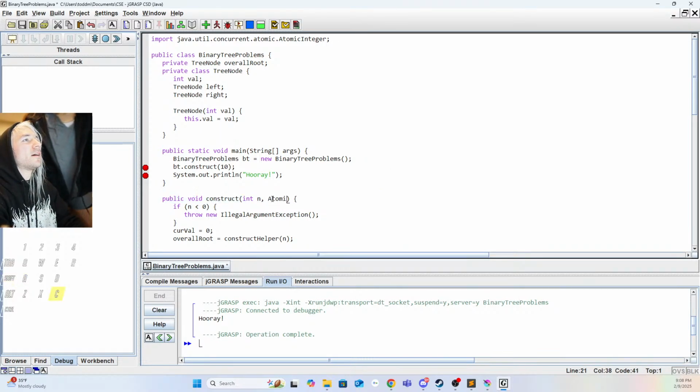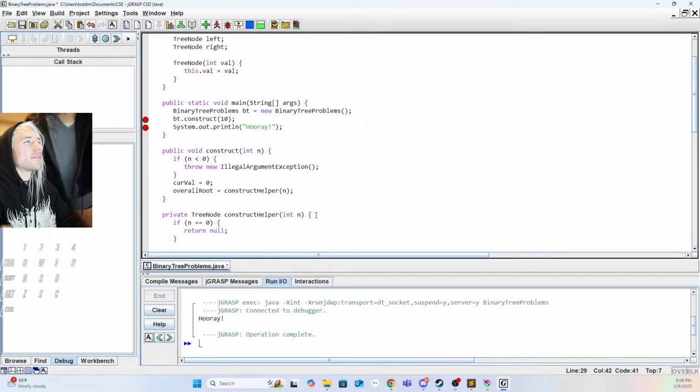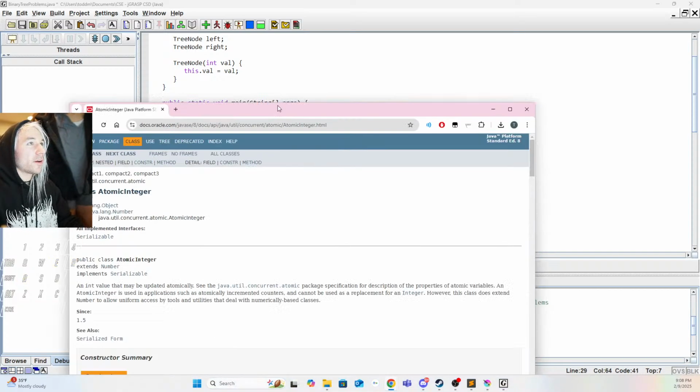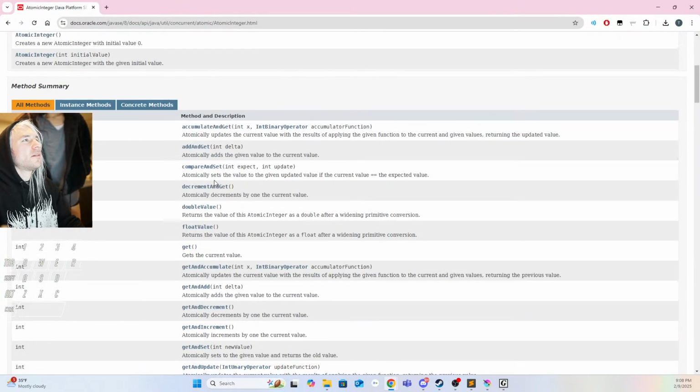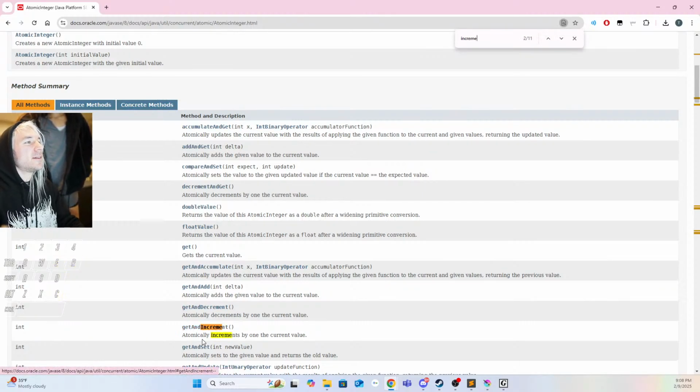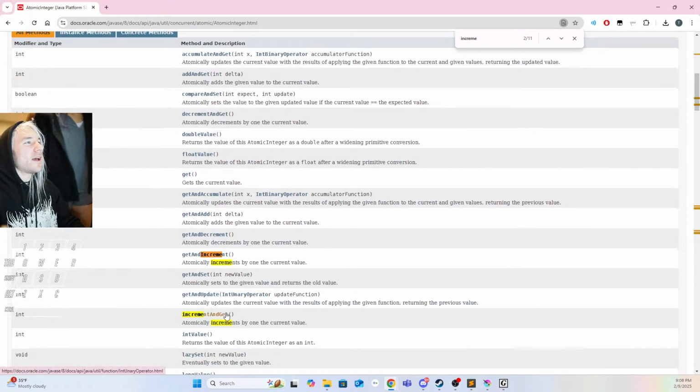Whoa. So I'll say atomic int. Oh, whoops. The public method did not take this. Okay, so here we would pass in atomic integer curval. Atomic integer Java. So this should also work. Add and get. Increment. So is there an increment? Get and increment. Automatically increments. Increment and get. Whoa. So we want get and increment. We don't want increment and get.